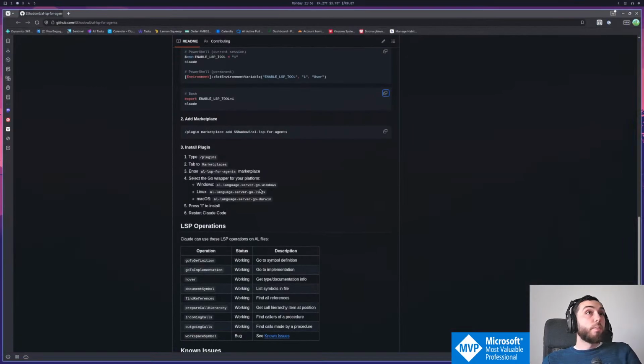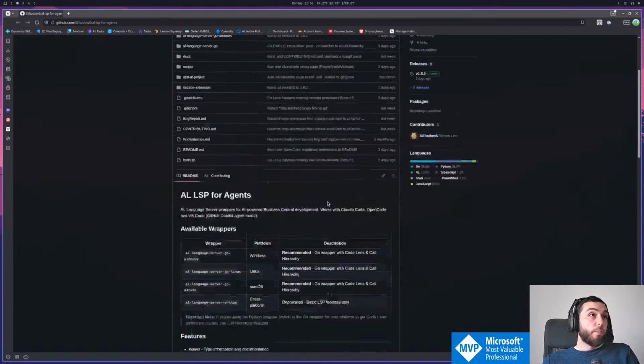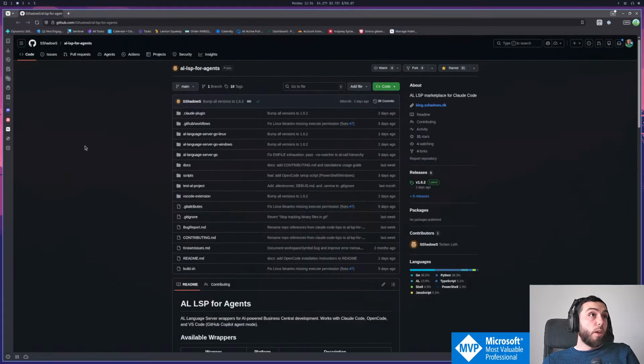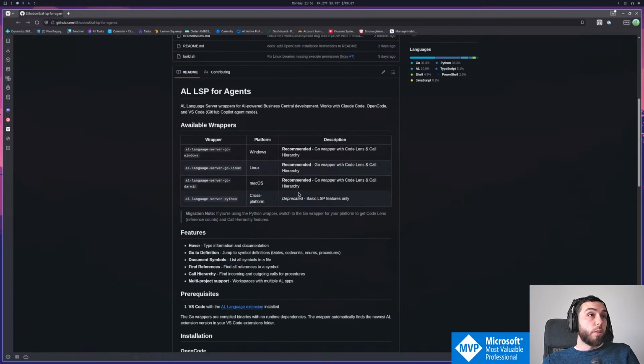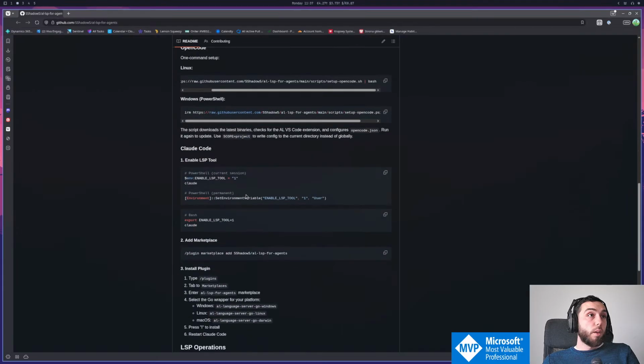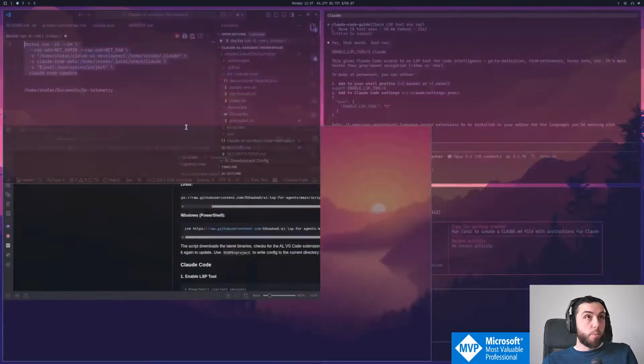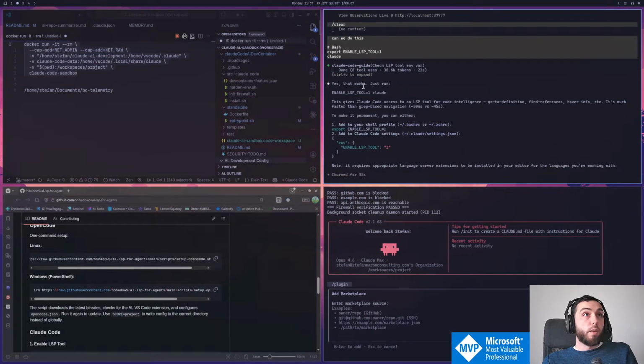So this is a cool thing from Corbin Leith. He has written a plugin which basically enables Claude Code to do code navigation and things. And this is something that has to be configured. So I have to have an environment variable set. That's why I just prompted my main thing.